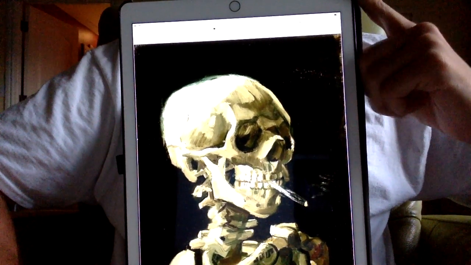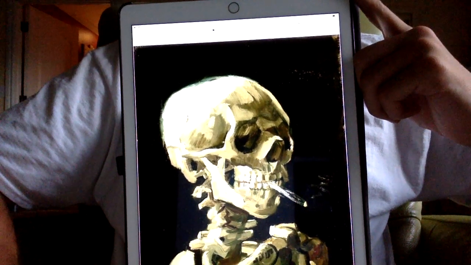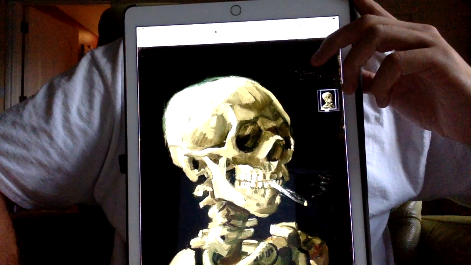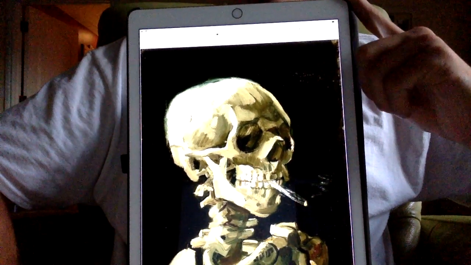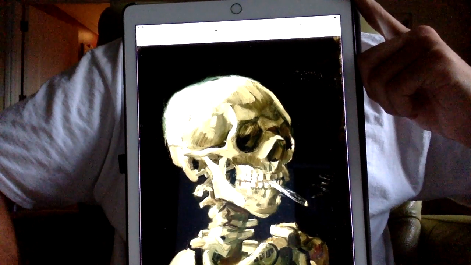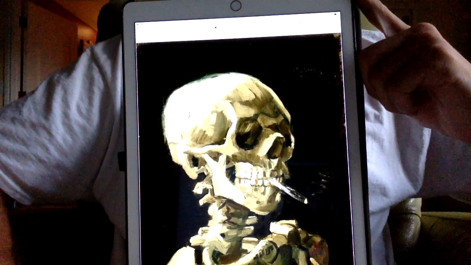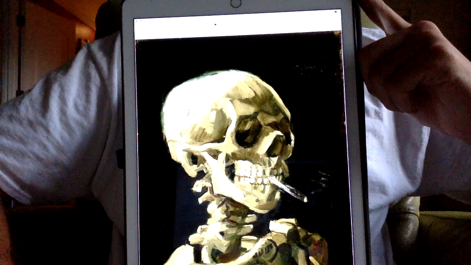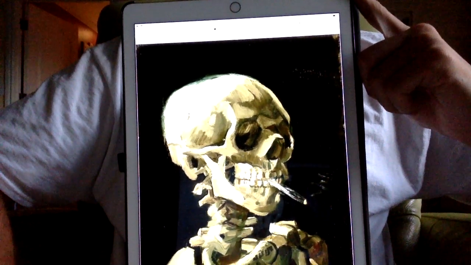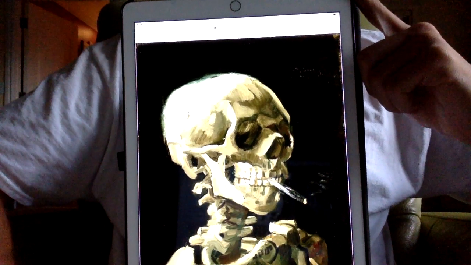This was painted on an oil canvas, and as you can see, the hues or the colors used are mainly black with an ivory type color and even a little bit of a slight orangish yellow color used on the cigarette to indicate that it is currently burning.